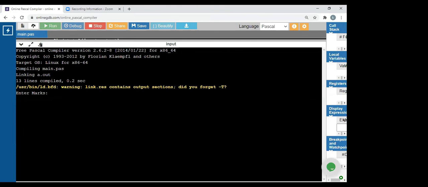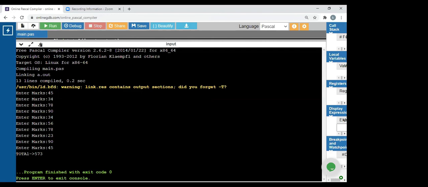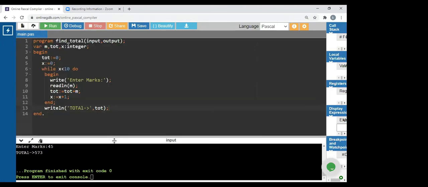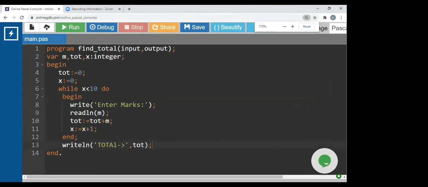Enter the marks. It asks for the marks: 45, 34, 78, 90, 34, 56, another set of marks, and 45, and so on. The total is 530, 573. So here, if I describe the program, you have the program name.